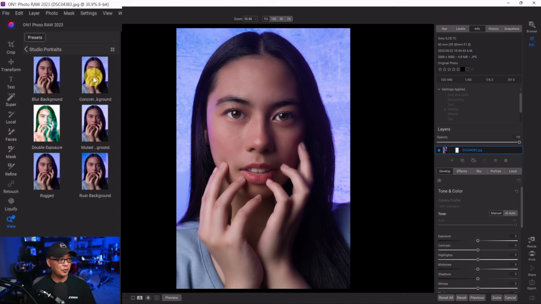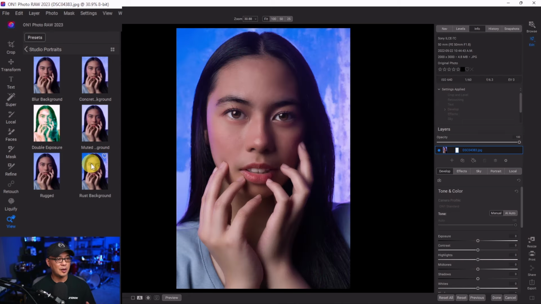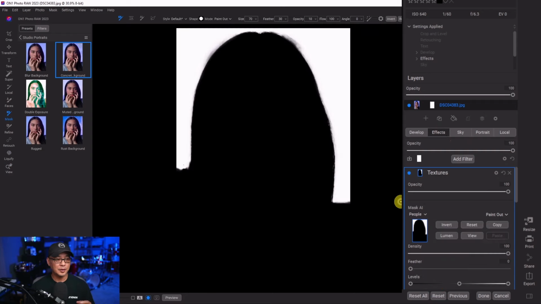In this example, we have concrete background. In this example, this is a double exposure. There's also a rust option here. So let's go ahead and apply the concrete background one. Then if we go to our right panel here and open up the effects panel, you'll notice that ON1's already done the mask for you. Now it does need some tweaking here on the left side, which could be done fairly easily, but the AI picked up the background, did the mask itself, and was really just the click of a button.